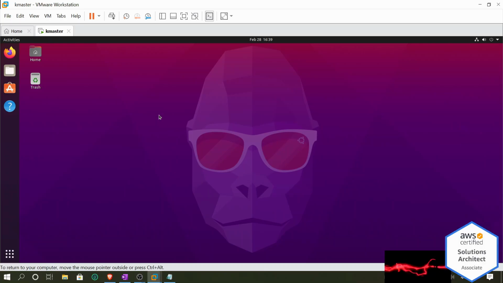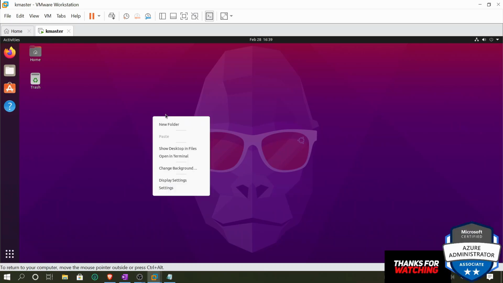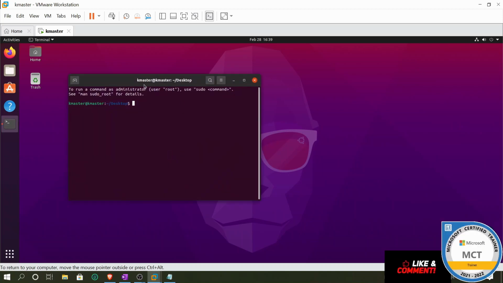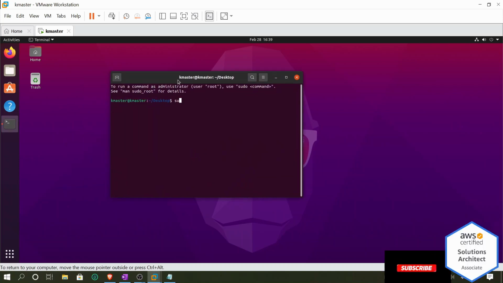Alright guys, so first thing we will do is run some commands. Right click on it and open terminal. Once we get here, log in as a root user.